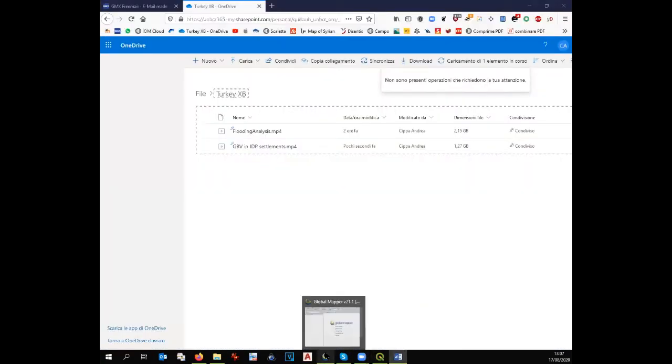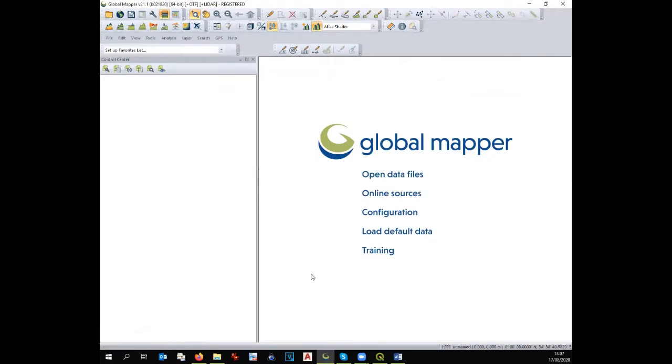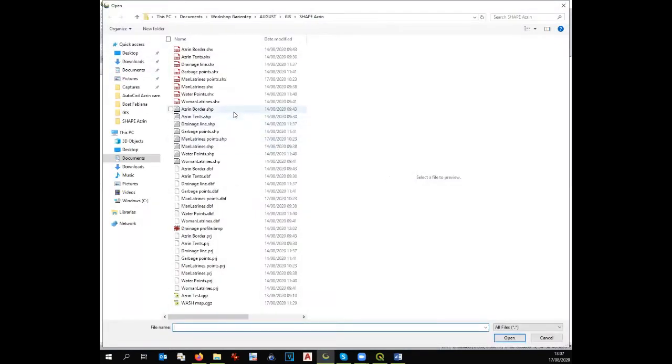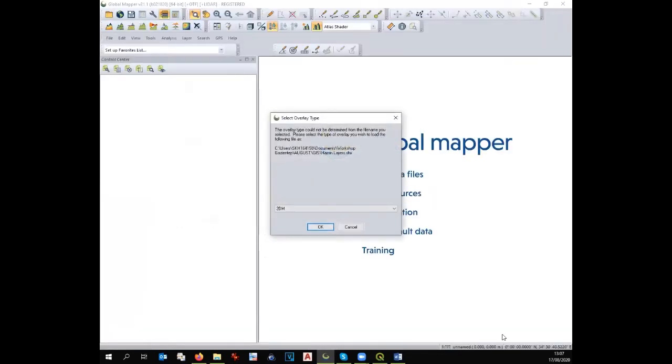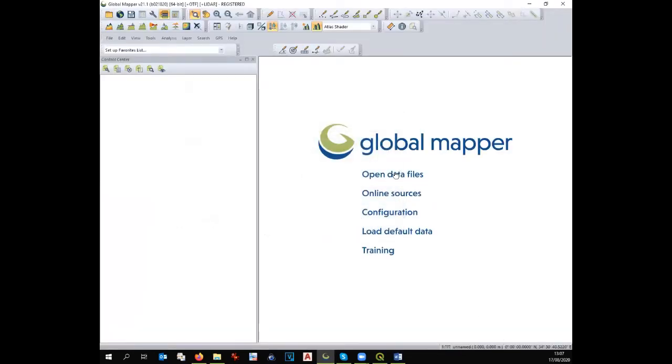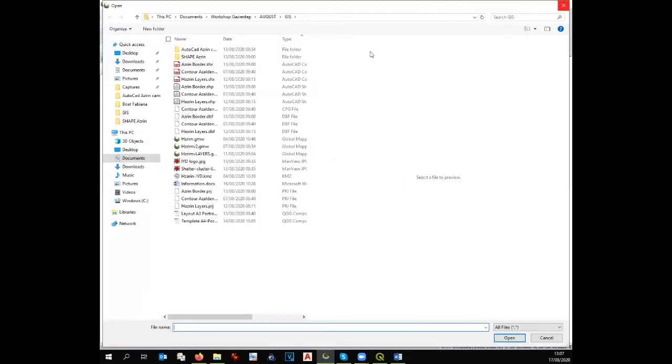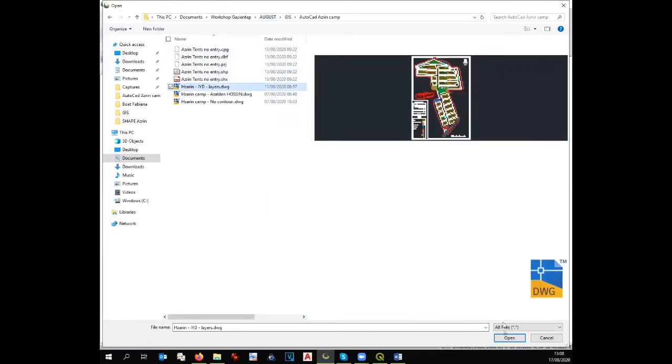The first thing that we have to do is open this site in Global Mapper that you have already. And that's here. Let me see, AutoCAD. Where is AutoCAD? Oh, here. That's here, AutoCAD. Now, when you open it, sorry, open data. AutoCAD, okay, here, layers. Okay.